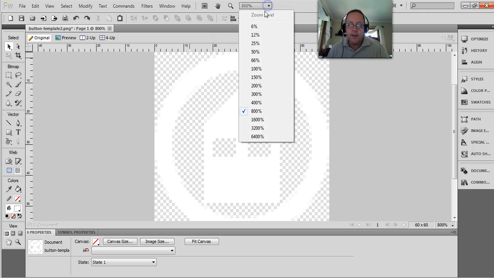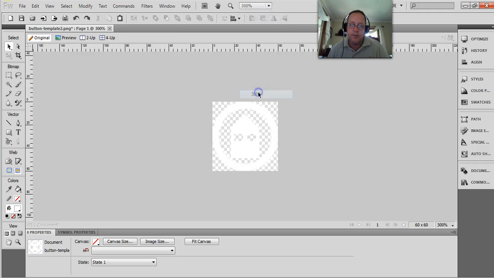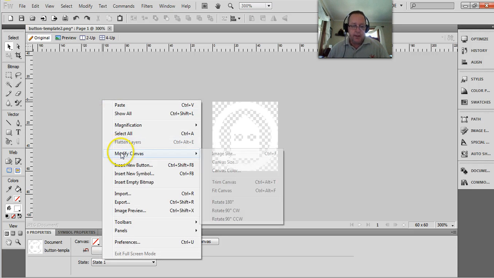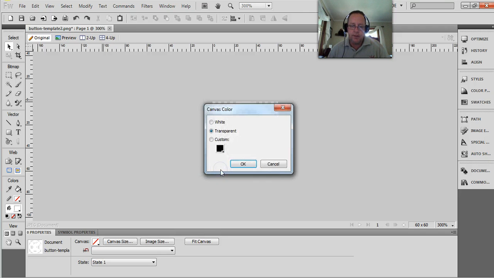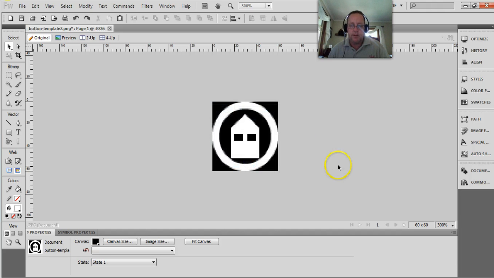I'm going to just go out to 100% just to see what it looks like. Well, it's hard to see what it looks like at that, but I'll tell you what, I'll come to 300% and I'll give it a background. So I'm going to right click in this grey area. I'm just going to put a background colour in so I can have a bit of an idea of what it looks like. So canvas colour, and I'm just going to choose a black background. Okay, so there it is there.